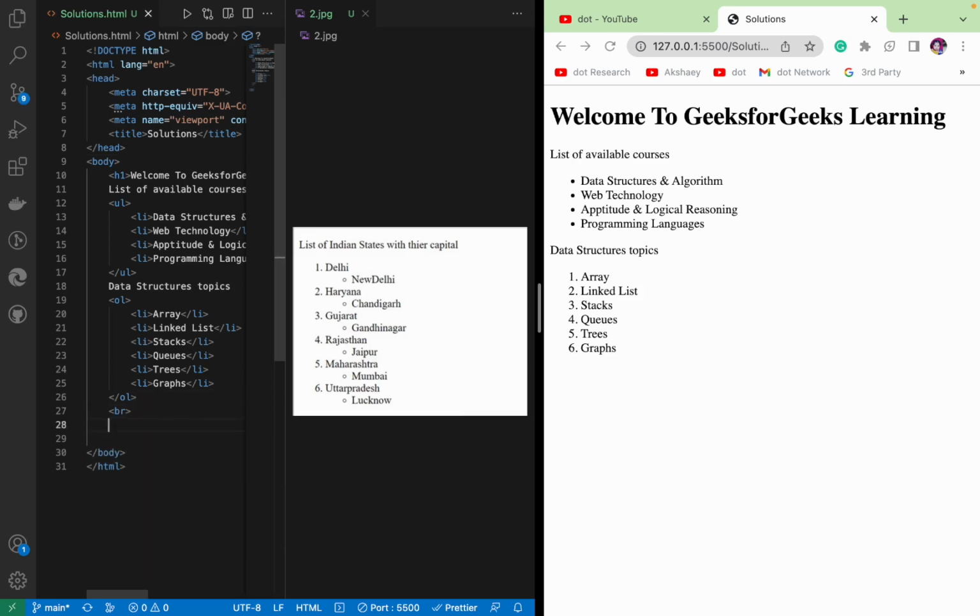Just enter a BR so that we have good space for doing our things. Now here, just analyze what this is. This is the first basic heading given to the list. Now this is a nested list. So how is the nesting done?